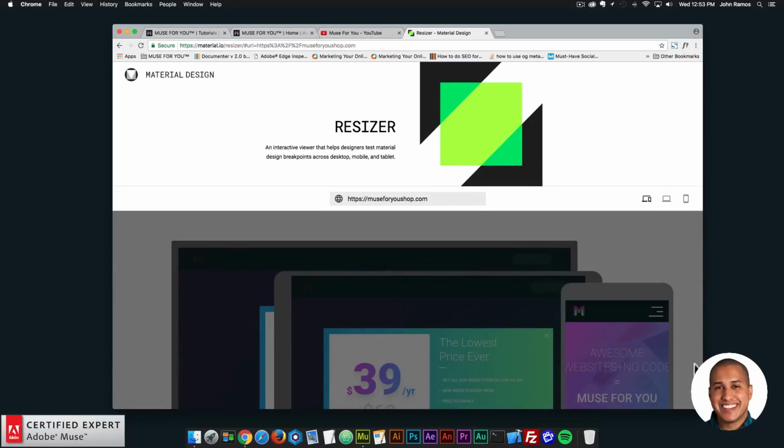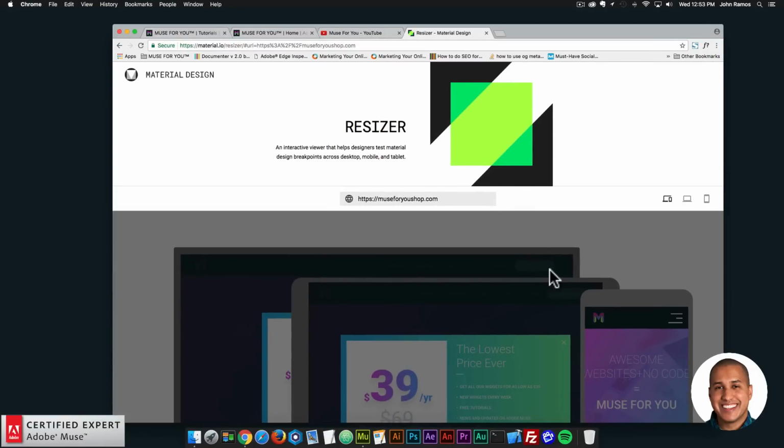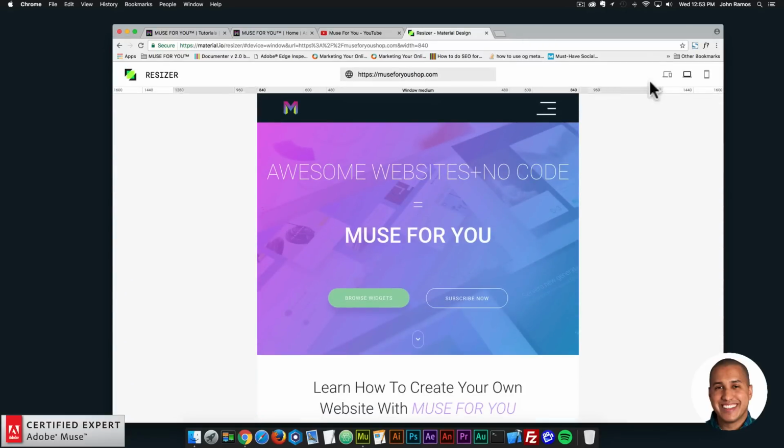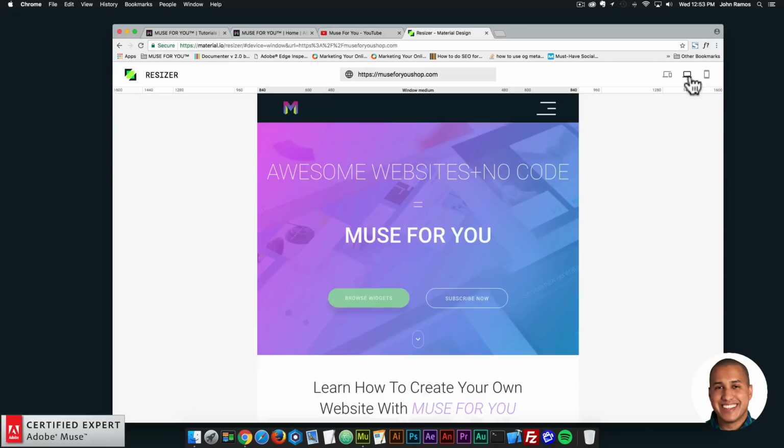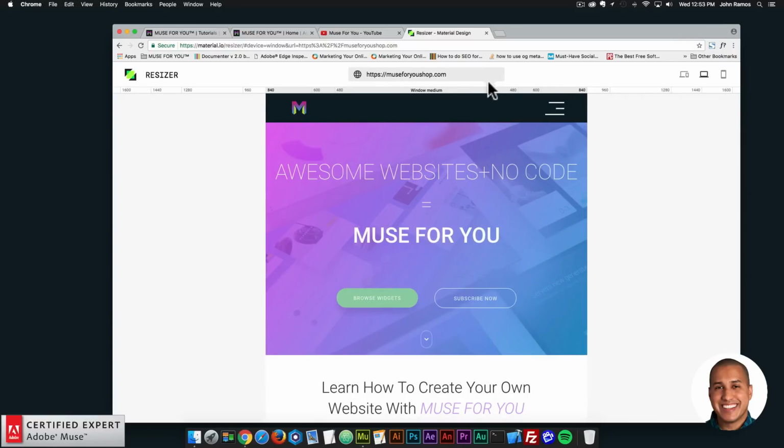Let me see if I can make this a bit easier to see. Okay, so let's go to the laptop version here. Okay, I'll go back here. All right, so here we have the desktop, the tablet, and the mobile. If I go to the laptop, here are the different breakpoints that I used. I used pretty much all of these breakpoints just to make sure that the website looked good across all breakpoints.